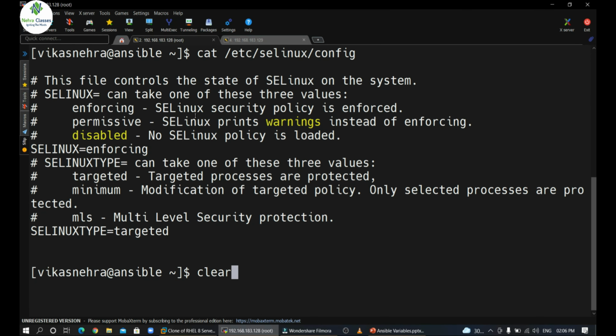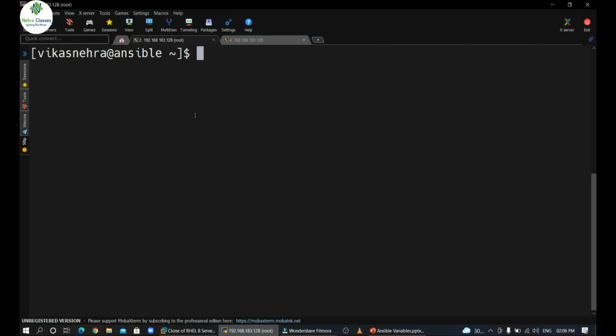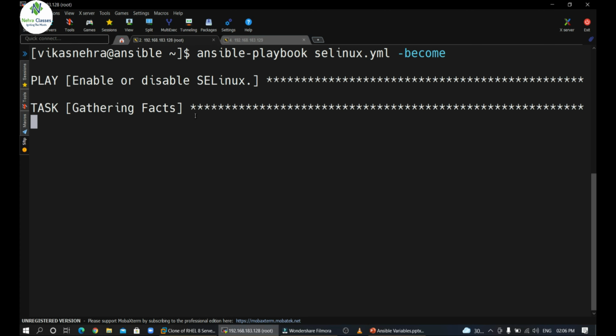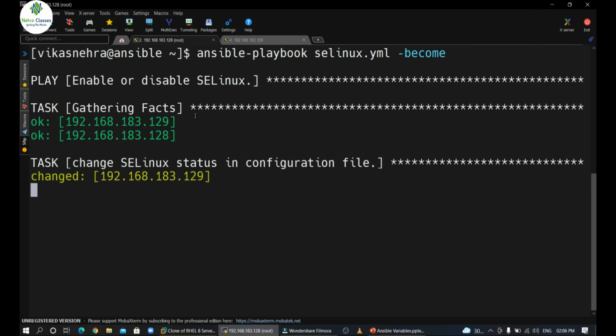So in order to change it, we have to execute it with admin privileges. So we can write there ansible-playbook and the playbook file name, and after that we will use --become. So what it will do, it will execute it with the sudo privileges, and this Vikas Nehra user is already added in the sudoers file. So this time it will change the SELinux configuration. Have a look at this.